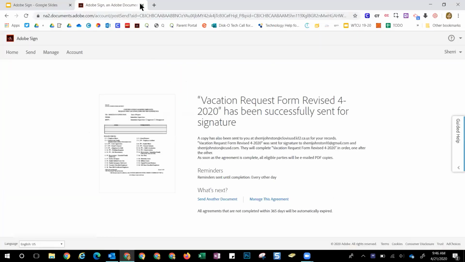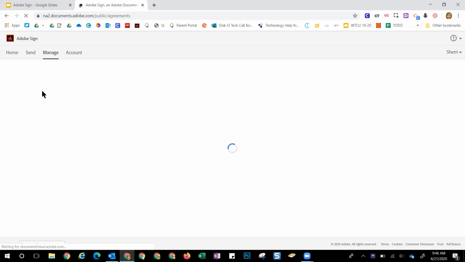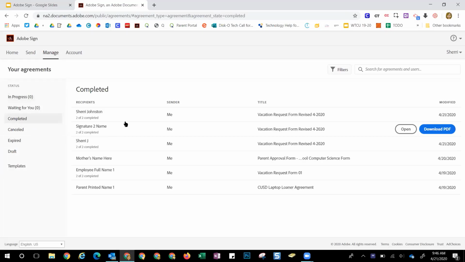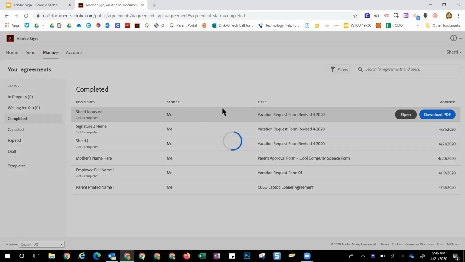Okay. If I go back in here to manage, we can see the ones that have been completed. Like this is the one that we just completed here right now. I can download that PDF from here, or I can open it to look at it.